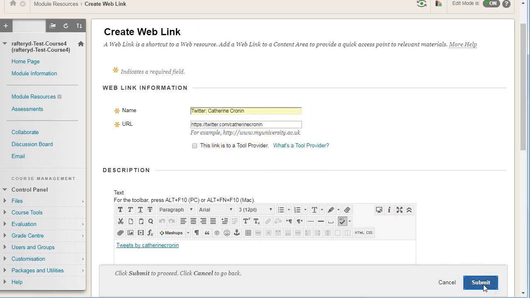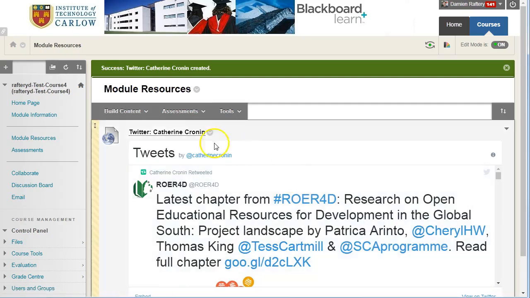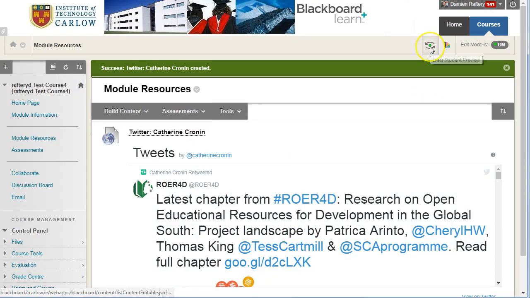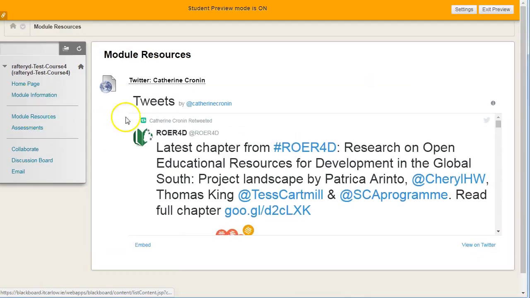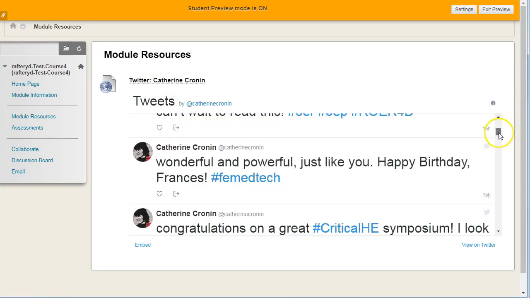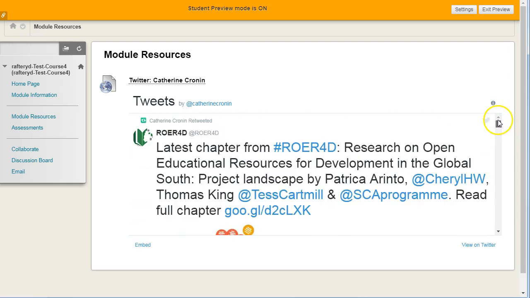So when we hit Submit, we can see what students will see. So you can see it displays the actual Twitter account. And if we click on Enter Student Preview and we go to Module Resources, we have the direct link to Catherine's Twitter account, and we can see here embedded the actual tweets themselves. That's it.